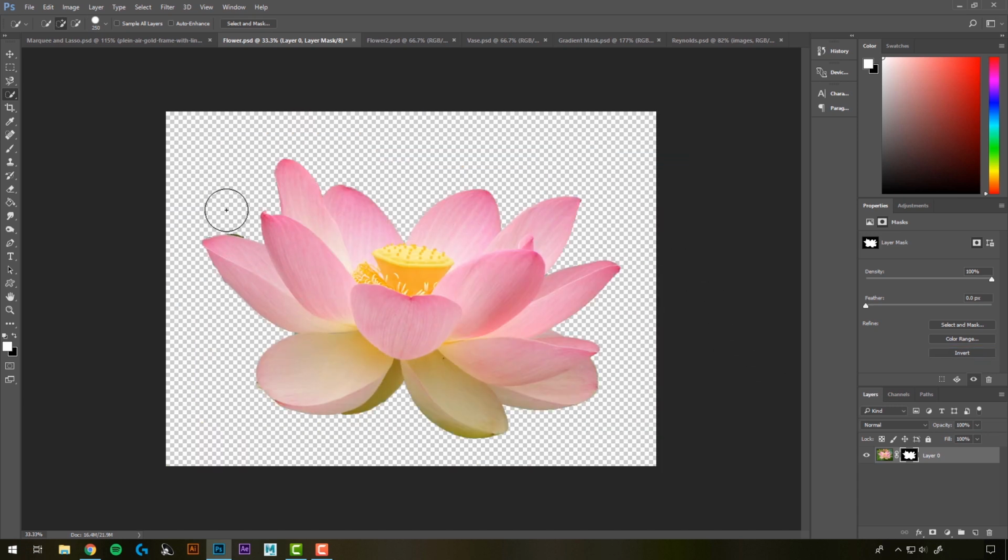And you can see some edges here that we're going to need to clean up. And so that's where we can use a black and white brush and come in and clean up those edges. And I'll show you how we do that.